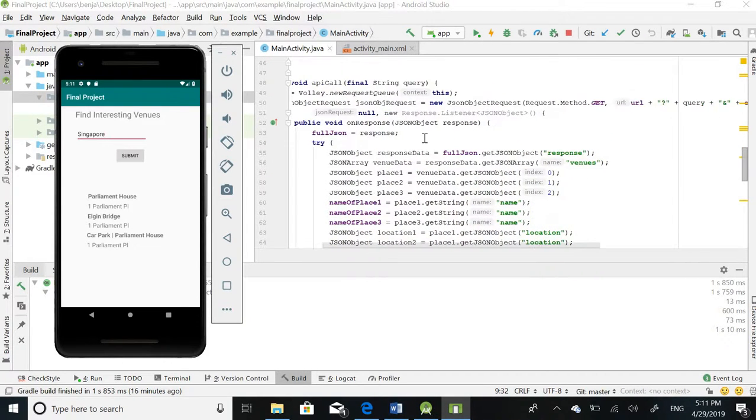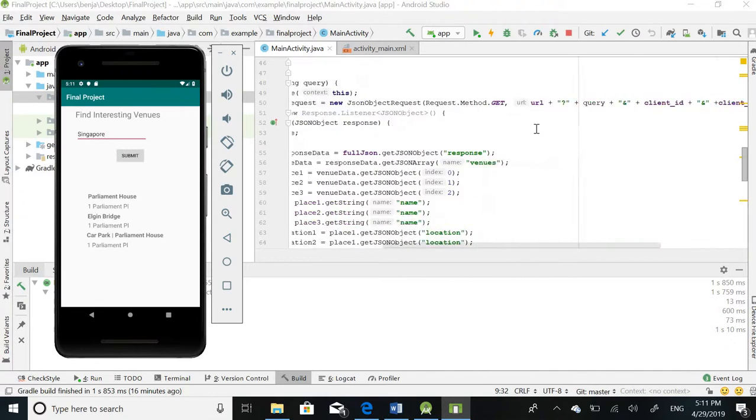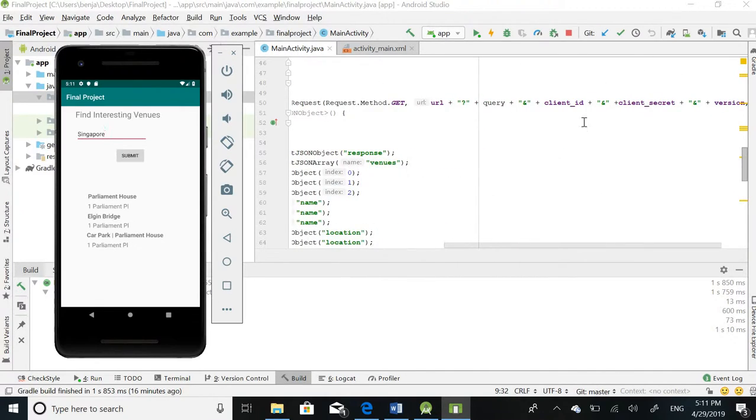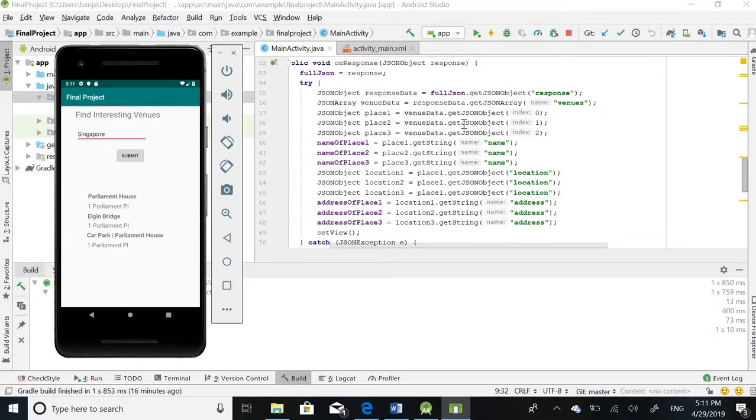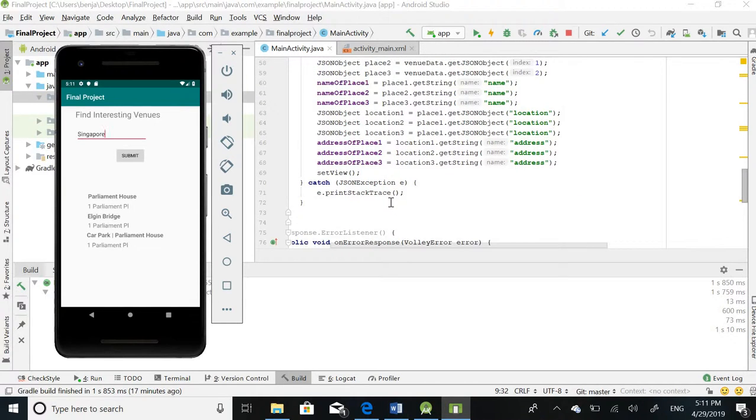So this is just the form, basically creating a JSON object request with the full GET that the API required. And then I did some JSON parsing, basically just going through the JSON response and finding the venue information we needed and setting it into string variables that we could return in the UI.